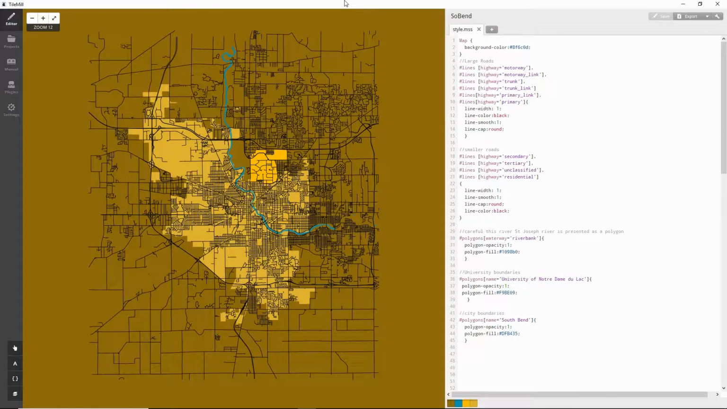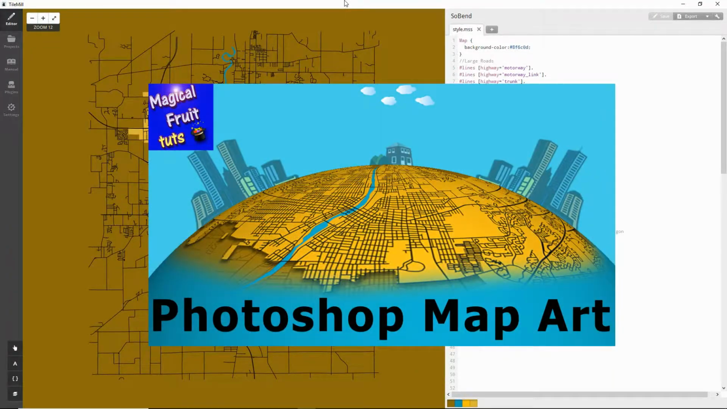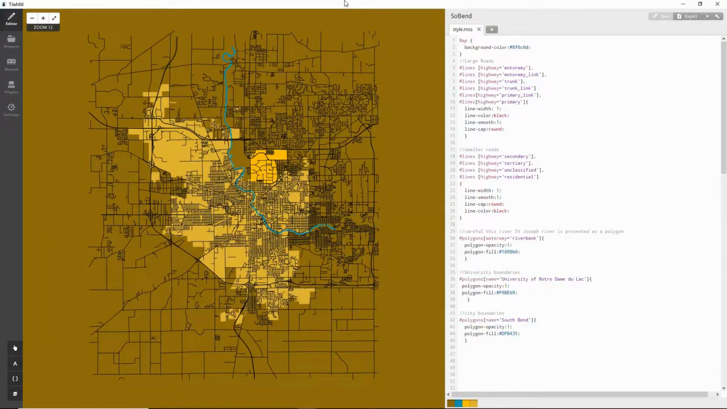If you have not yet done so, you should view the Photoshop Map Art Basics tutorial on this channel for instructions on how to make the basic map and to export it to the Photoshop PSD file. To make it easier for you, I have placed the CartoCSS code for the South Bend map in the description area for this tutorial.